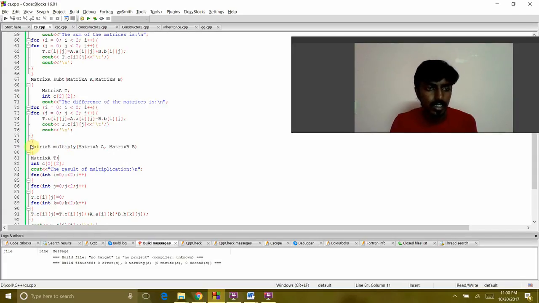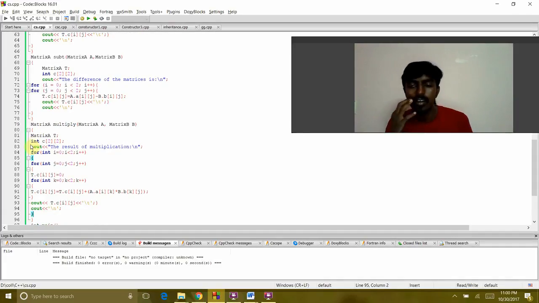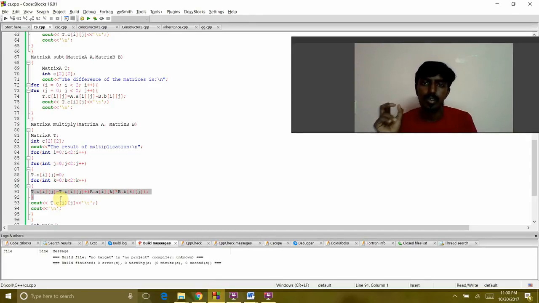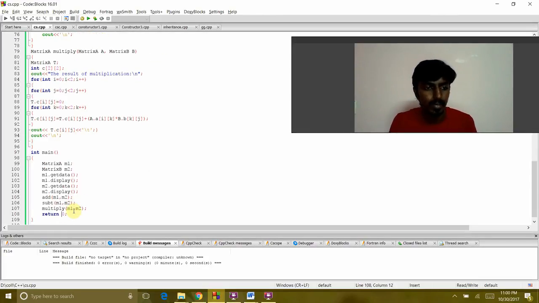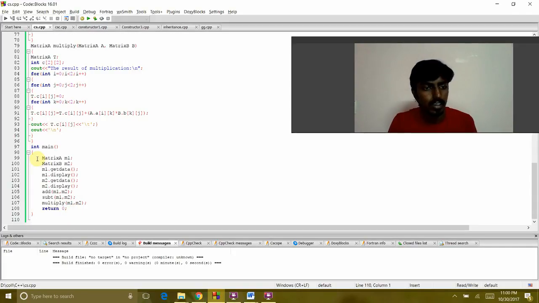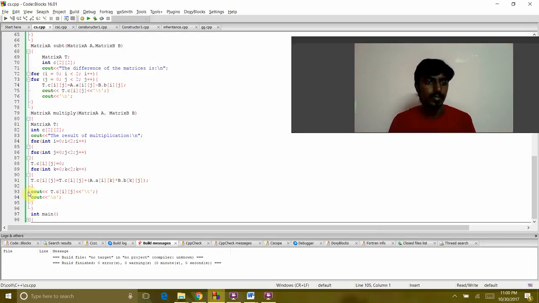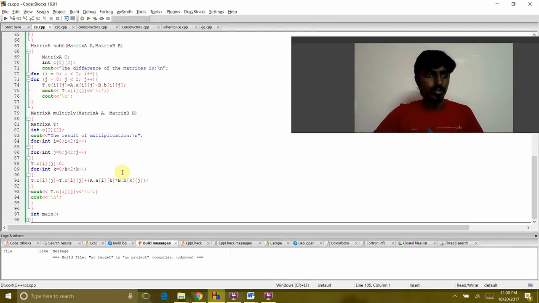For matrix multiplication, we have to multiply the row and column for each value. So I'm using this formula to multiply the row and the column, and that specified value will be taken for the third array, only for the multiplication. And accordingly, matrix A, matrix B, M1 getdata, M2 getdata, and finally multiply, division, everything will be taken here. So let's run the program and see.